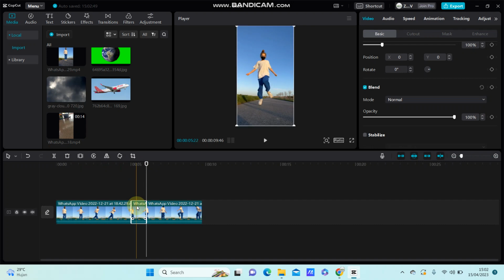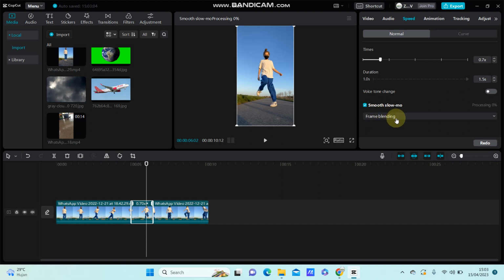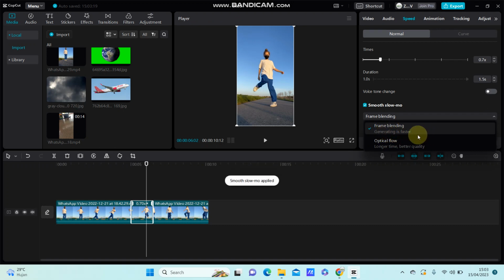split, and in this section I'm going to make smooth slow-mo. Go to speed, and you can select normal speed and swipe the left for slower, and appears this smooth slow-mo option, just turn on, and you can select the option. Just click optical cloud to better quality, or you just select the frame blending to generating so faster.